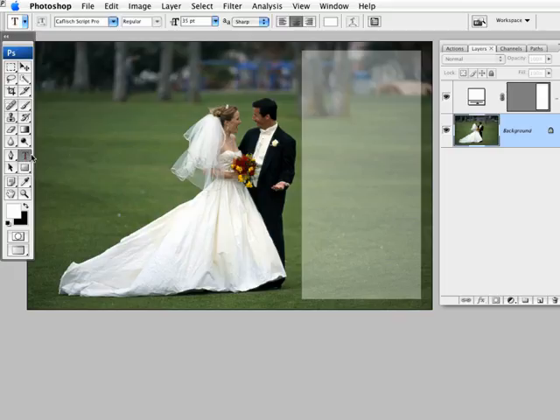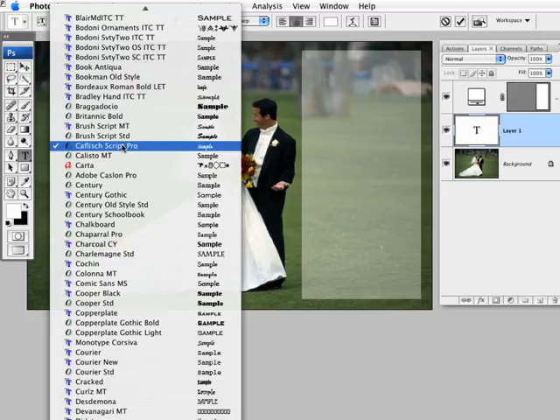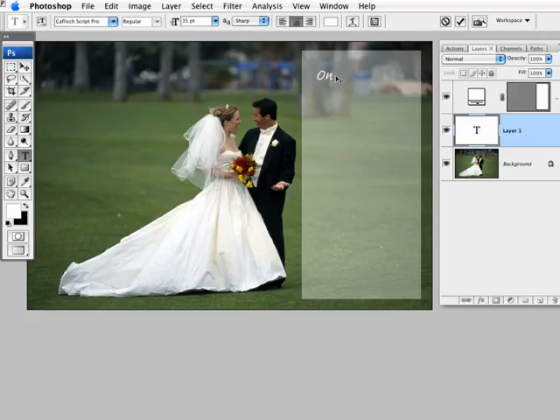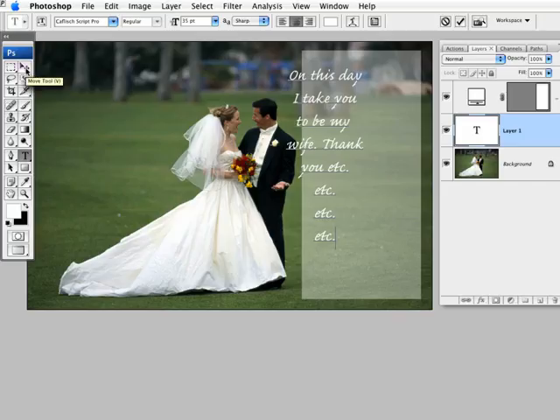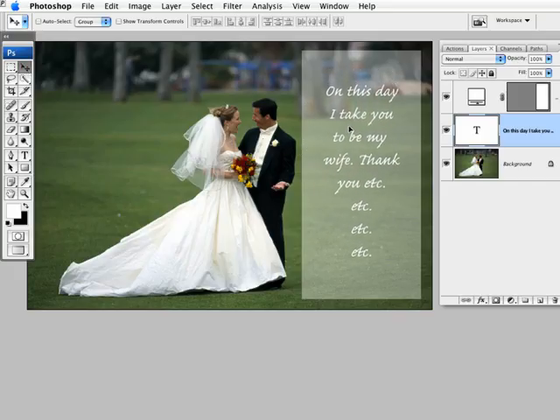Now at this point, what I would do is grab my type tool, and I'm going to use a script font here. There are a few script fonts that come with Photoshop. I think this one works pretty good. You also have Brush Script. Let's go ahead and say, on this day, I take you to be my wife. Thank you, etc., etc. Obviously it might be something a little bit more meaningful than etc., but you get the idea. Now I would take my move tool and move this text into place here, maybe position it right over the center.